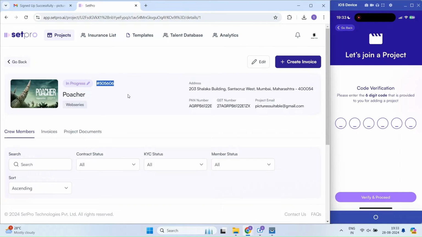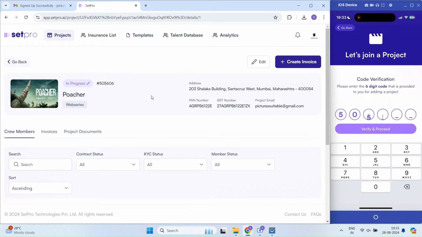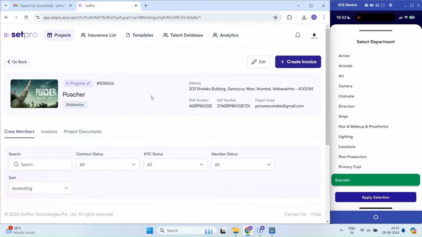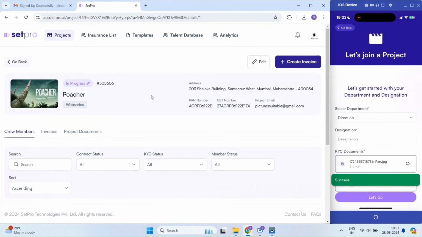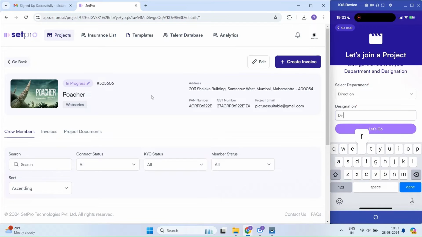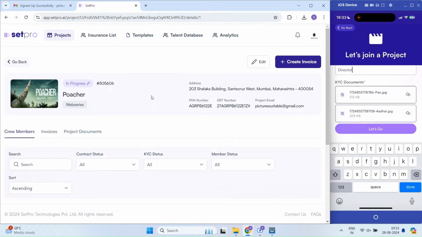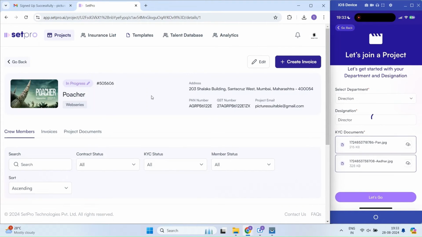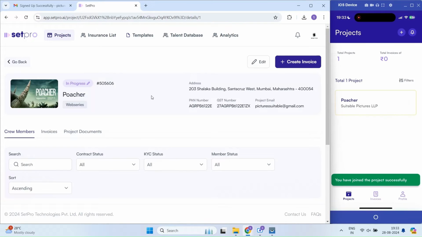This can be done by clicking the plus sign on the top right-hand corner on the mobile app screen, and simply enter the unique 6-digit project code. Then, select your department and designation. Your KYC documents will be automatically populated. And that's it. You have now officially joined the project.